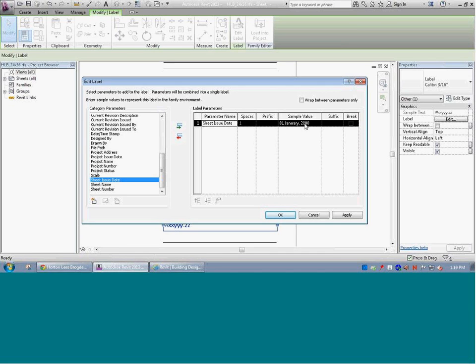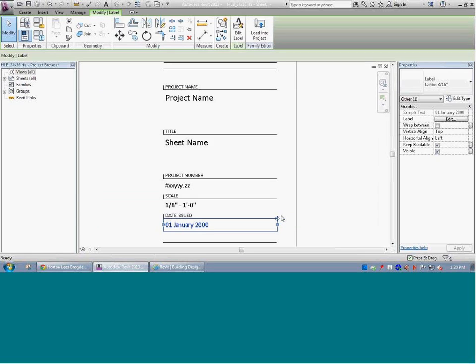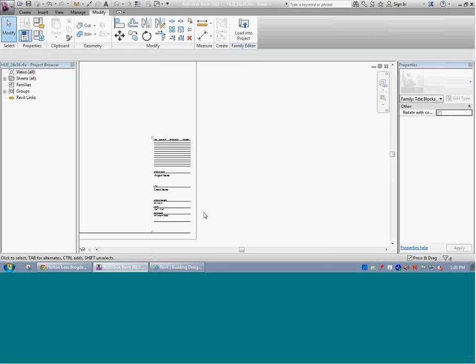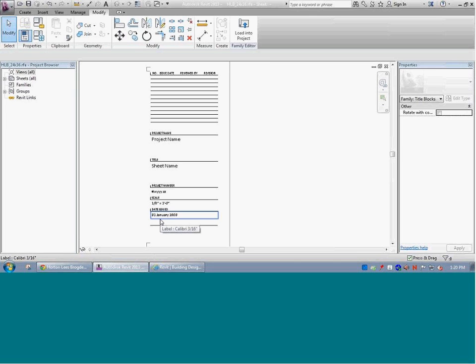Sheet issue date, there it is. There's a comma there or not, it doesn't really matter, because when this gets put into the project management system, that is really going to determine how that date format comes out. Okay. And we're missing some things on here that didn't seem to come in. Okay.